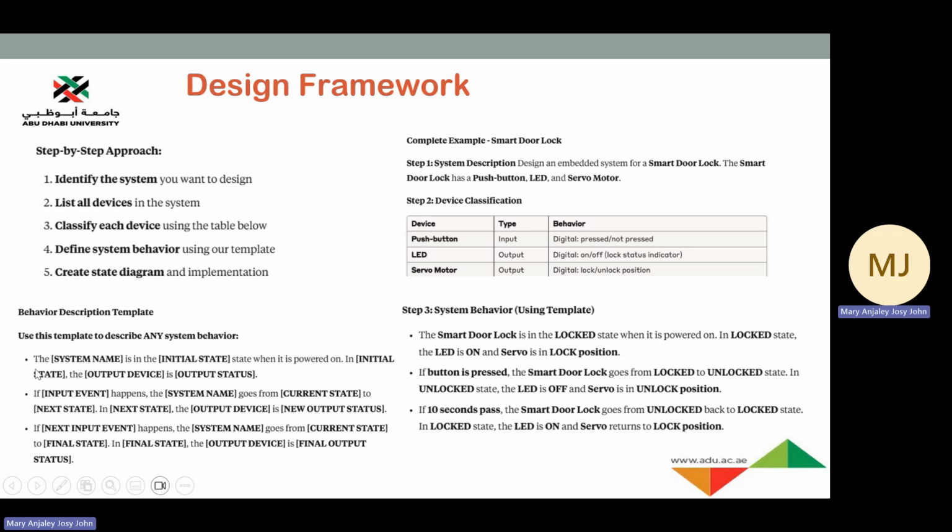Then we say, in some state, the dash is dash. So what is it in that state? We set a state here, and we state the same state here. Why? You see the template? It's the initial state: the system is in the locked state when it is powered on. Now we say again, in locked, the output device is the output status. So what is the output device? In locked, the LED is on. What's the output? The LED. That's how we write: in locked, LED, that is the output device.